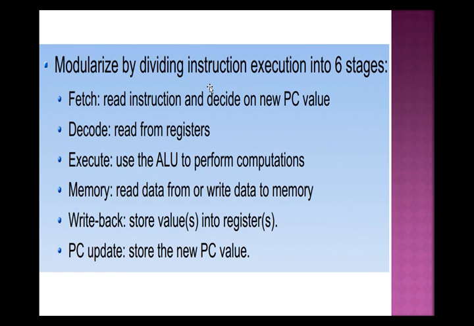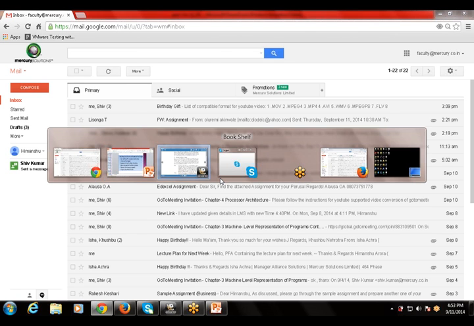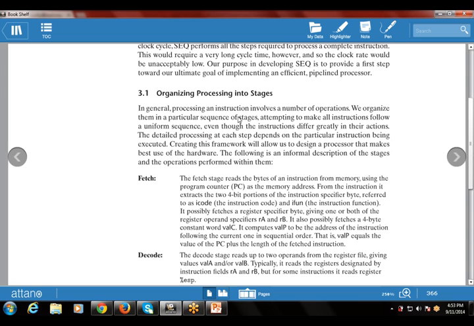Now let's see with the help of the book. In general, processing an instruction involves a number of operations. We organize them into a sequence of stages, attempting to make all instructions follow a uniform sequence. There is no hard and fast rule, but it creates a sequence so that operations can be done in an organized manner. The following is an informal description of the stages and the operations performed within them.